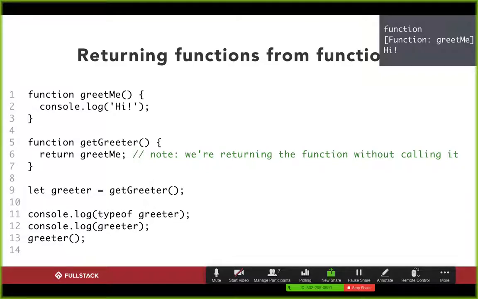And most importantly, when I invoke the greeter function on line 13, that is the same as me invoking the greetMe function from line 1. And that's why I see the console log of hi.